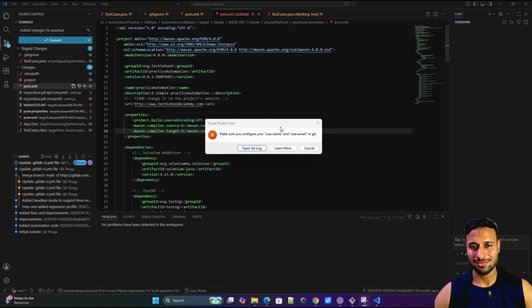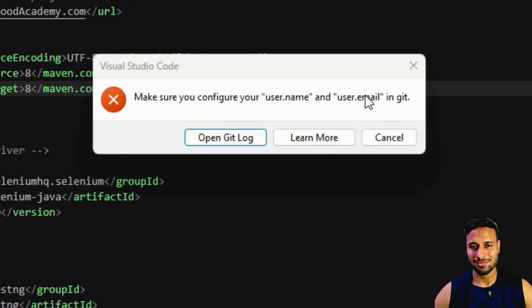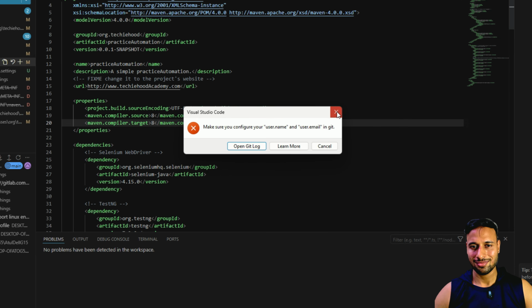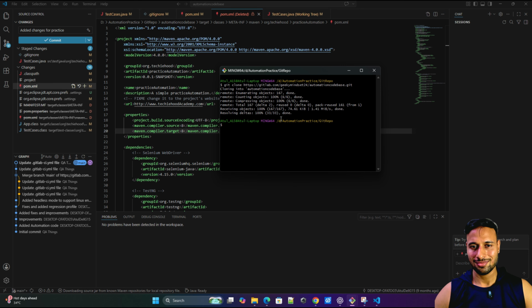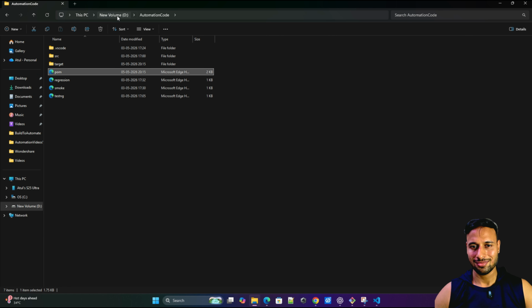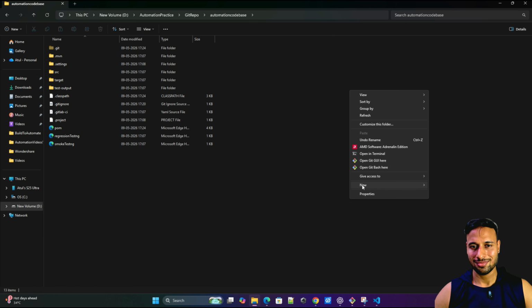Now we also need to configure this username and user email. Let me do it. You need to open this Git Bash. This is not a command prompt, this is a Git Bash, as I showed you earlier. This one, Git Bash.